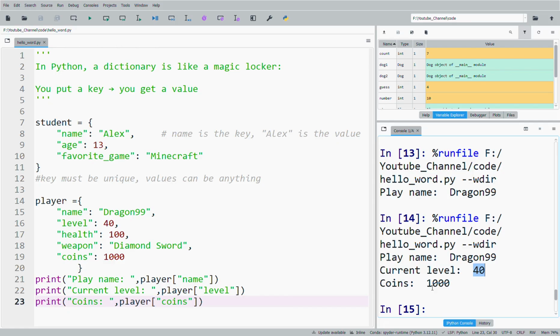So that's the end of the introduction to the dictionary.